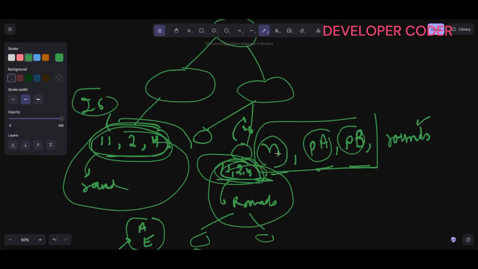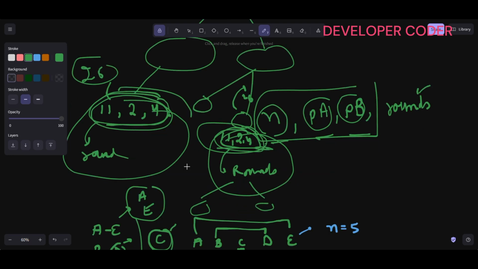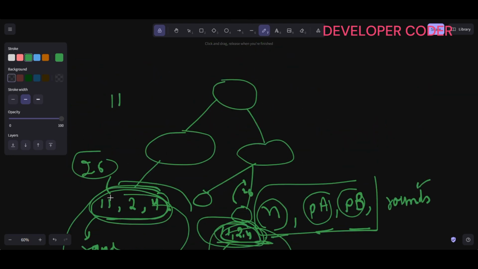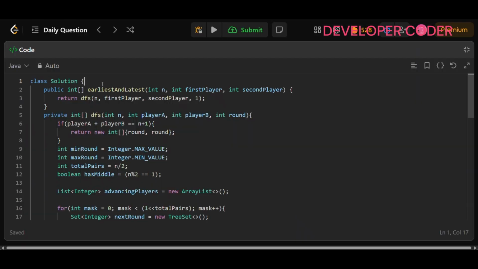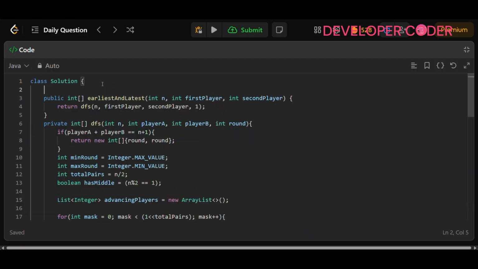You can create a key like this: 11, then a hyphen, then 2 for player A, a hyphen, and 4 for player B. Just create one string of this, 11-2-4, and use it as the key. So let's implement this. If you don't want to, that's also fine, but if you want to implement it, it's very nice.